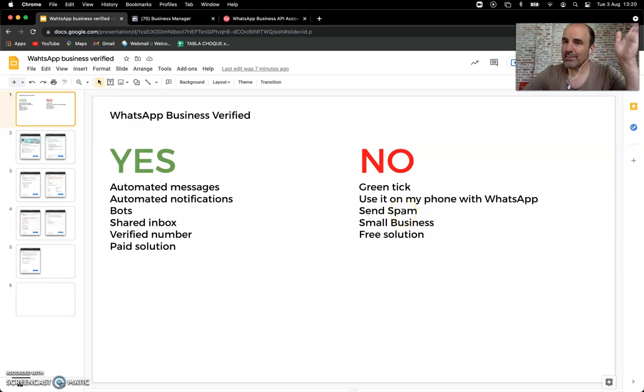You want to send spam, of course. You cannot do it. Okay, so don't ask for it. Bulk messages, forget it. That's not the idea.